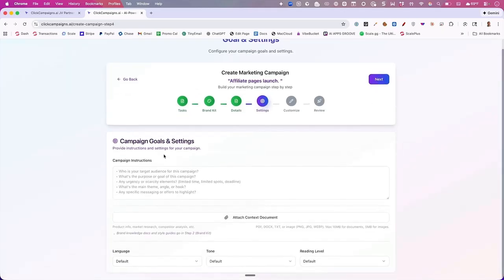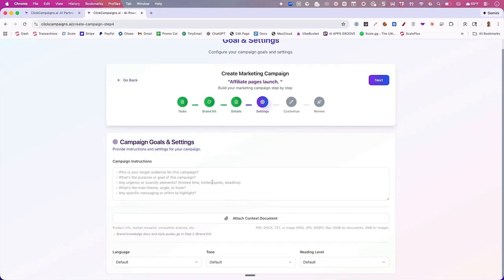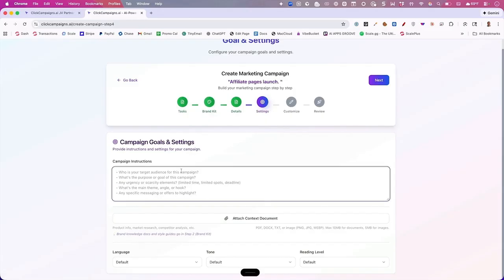And this is the most important thing right here, your campaign goals and instructions. Now, you don't need to attach a context document because we already gave it a brand kit. But here you would say something like, this is a Black Friday sale going to my best customers, give them 20% off the normal price, et cetera, et cetera.